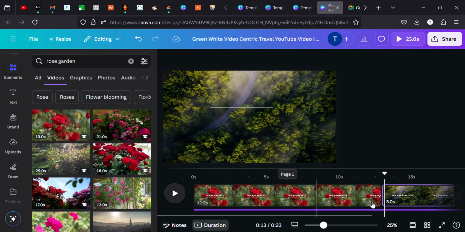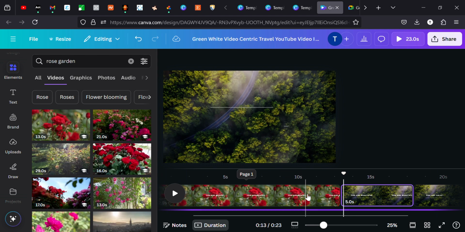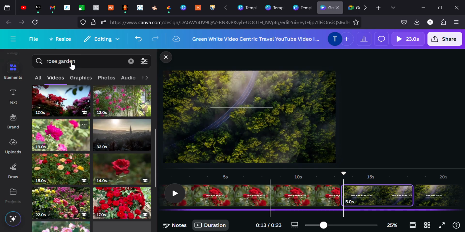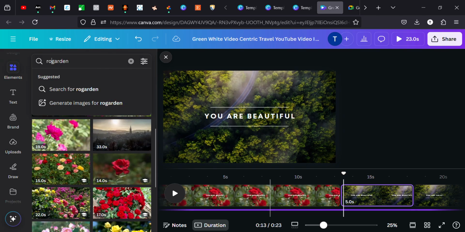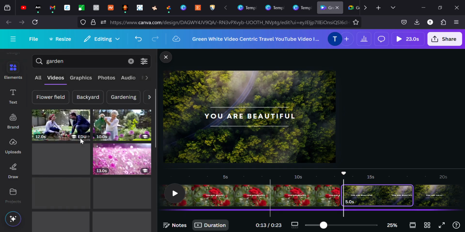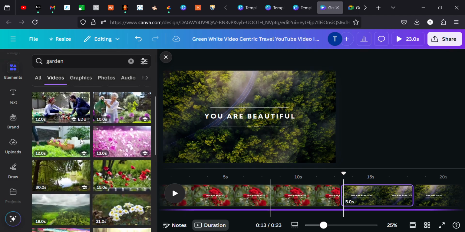So if you're going to use a rose garden, let's say you're going to use flowers for the theme. You can use a rose garden on the first page, and then let's click on the second page and use something else. So let's just use garden now, so that for each page the video changes, the background changes.